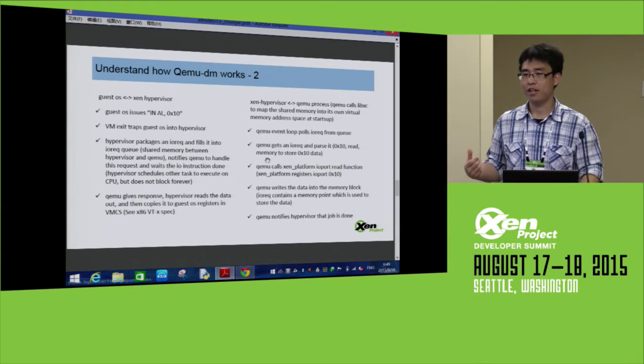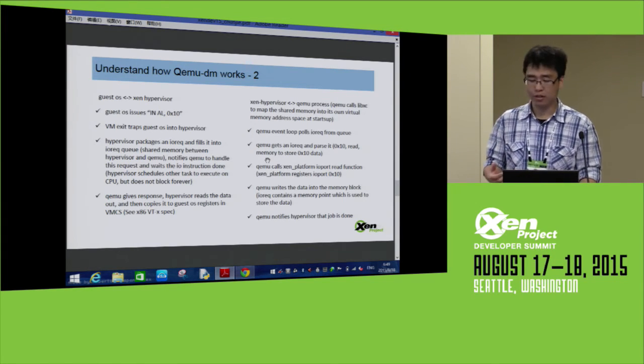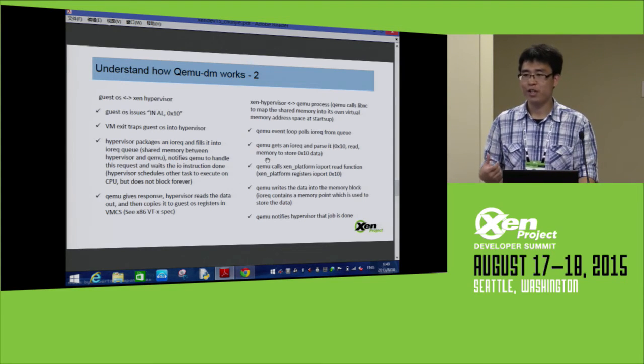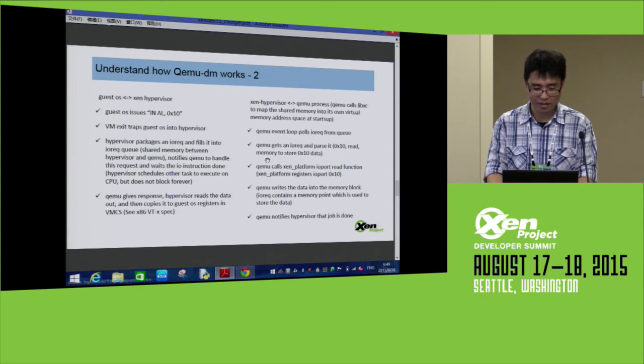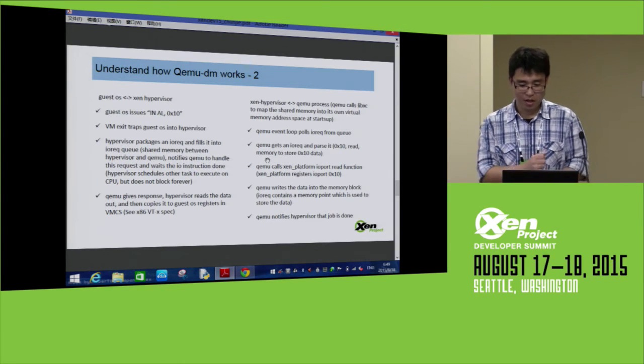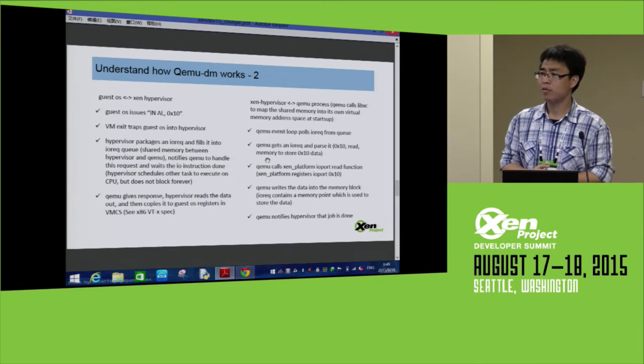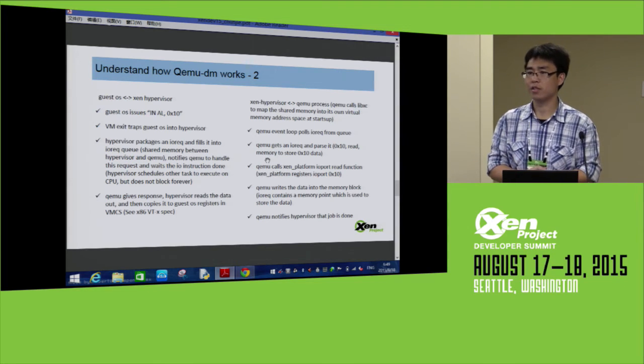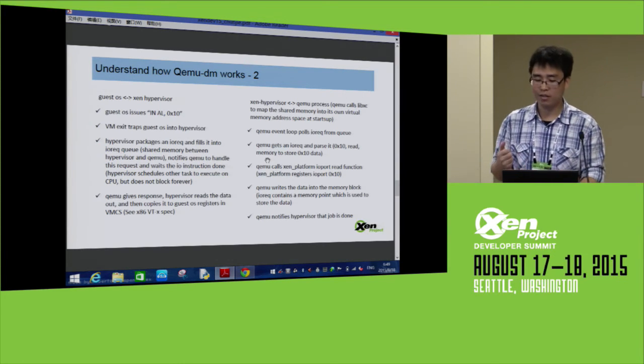The content is just as I described. So I don't want to read the content line by line because it's really boring. So for QEMU, here I only talk about the QEMU DM program. For the QEMU program, it is a little different because QEMU doesn't depend on the Xen server or the hypervisor.